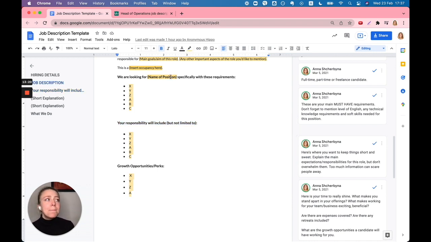Here's another aspect of this. If there are certain requirements that you would like this person to have, but they're not must have, they're not like, absolutely, I need to have this 100%, you can add a different section called nice to haves, but not required. And you can add those things in there as well.